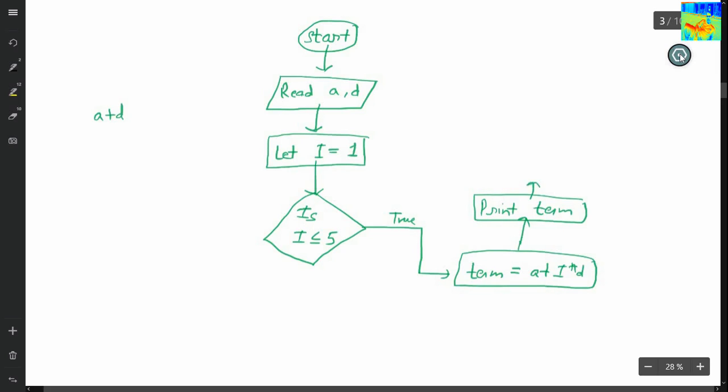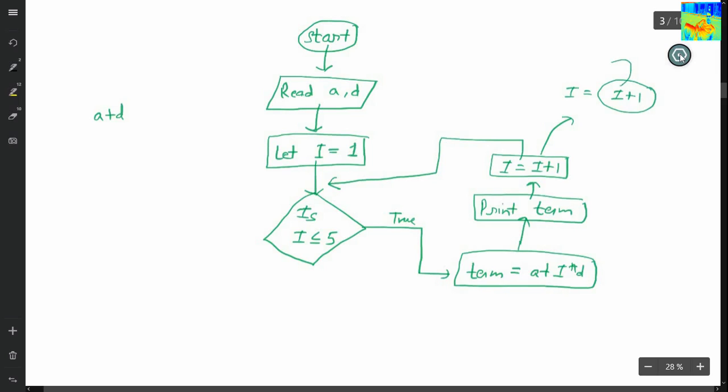After printing the term, after doing the work, we will update. So I equals I plus 1. And then I will check my condition again. So I equals I plus 1 means increment the value of I by 1. Or you can say I equals I plus 1 means calculate this part and copy this part into this part. So first we will evaluate RHS and the value of RHS will go into LHS. So simply the value of I will increase by 1. So this is the old value of I and this will be the new value.